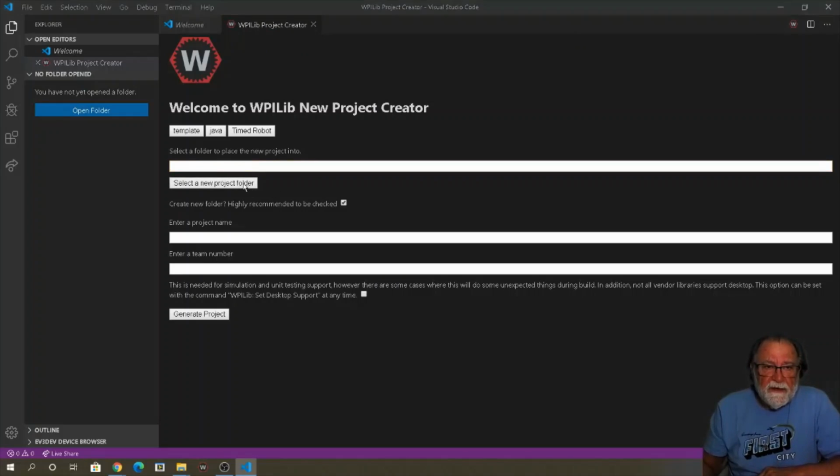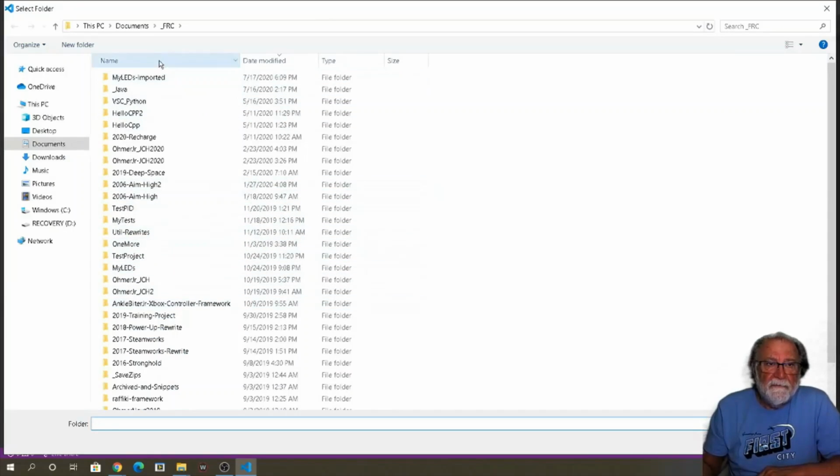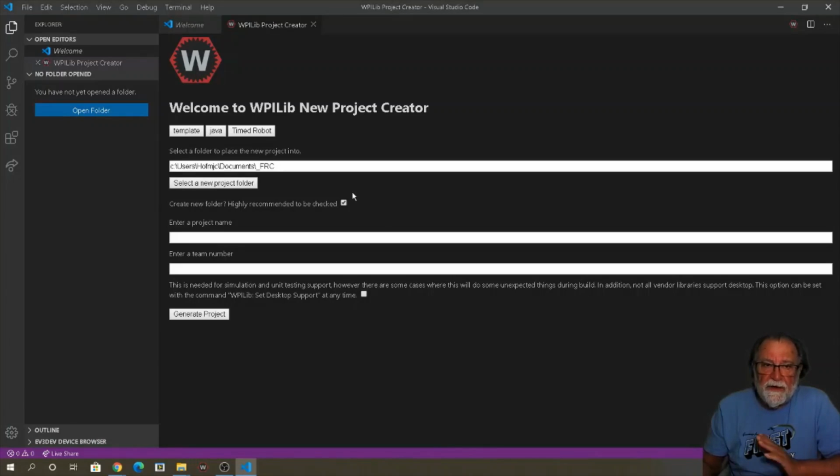Folder, where are we storing all this stuff? Well, on my machine, under Documents, I've created a folder called _FRC. And this is where I keep all my projects. Go ahead and select just the folder. You don't have to create the project, because down here, create a new folder, highly recommended, should be checked, right? So what's it going to be called? It's going to be my robot.